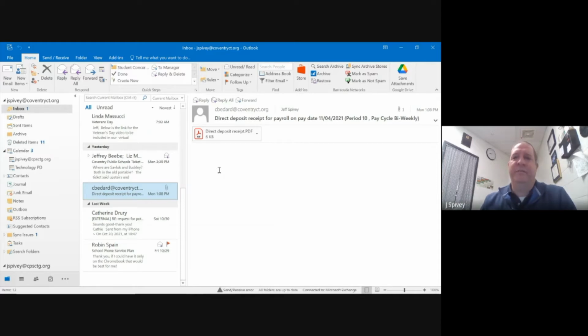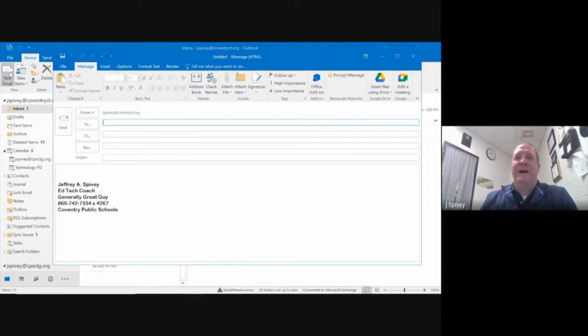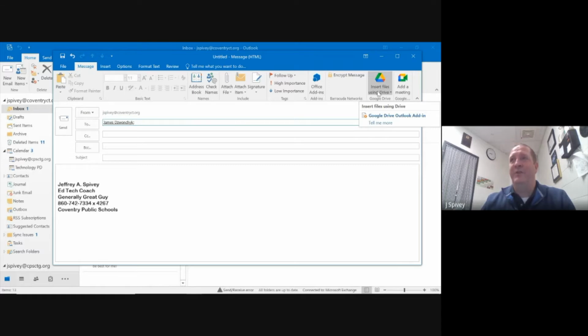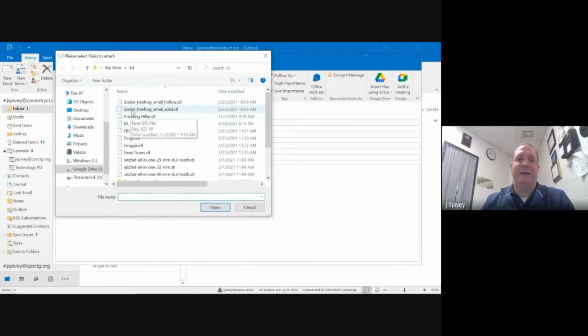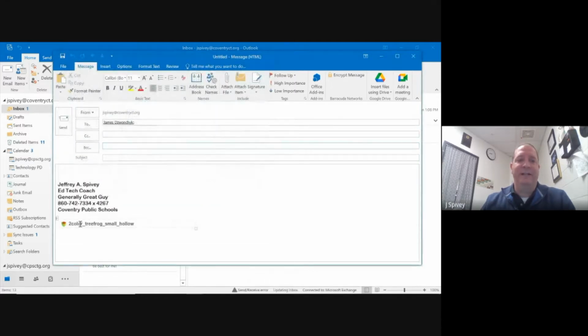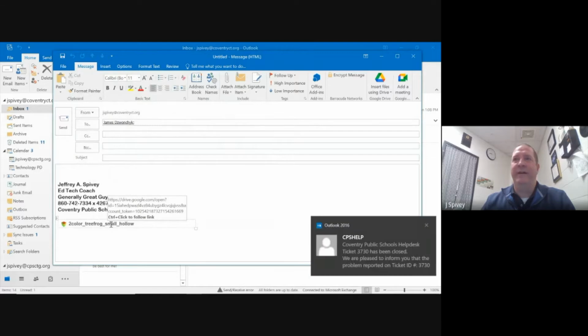Another function of this Google Drive add-on is when you click New Email. So if I was going to click on a new email and send something to, let's say, Jim, because Jim is just above me in my screen, so I'm going to be picking on Jim today. So I got Jim that I'm going to send an email to. I can insert a file or a link from Drive. So again, instead of having to download the file, upload the file, I can actually insert the file as a link. So if I click Insert Drive Link and I pick on the tree frog, I can send that link to that file and Jim would have that.